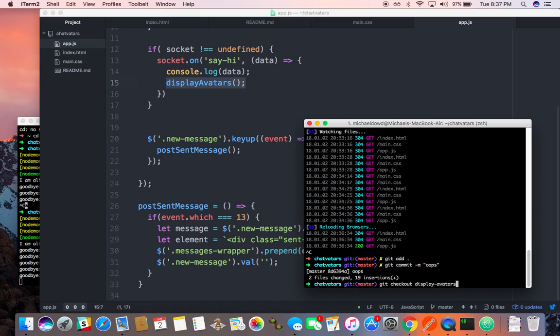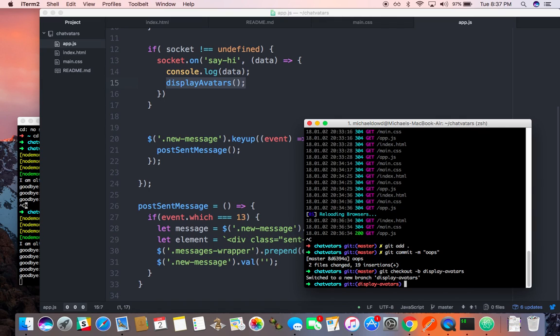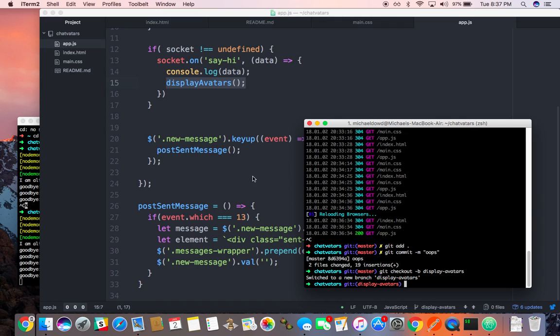Sound good? We got to put a -b in here because this is our first time making this. Switch to new branch, display avatars. Okay. The reason I had to commit with that little change first.